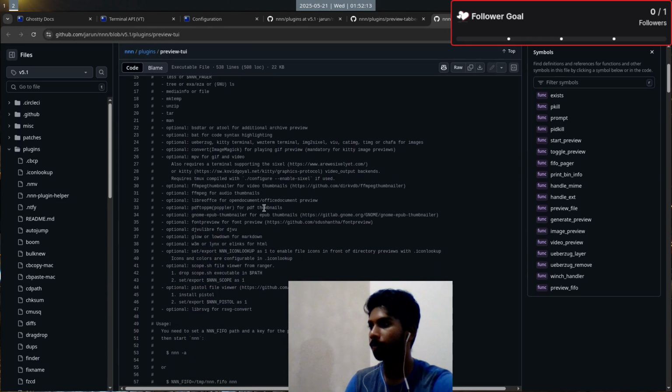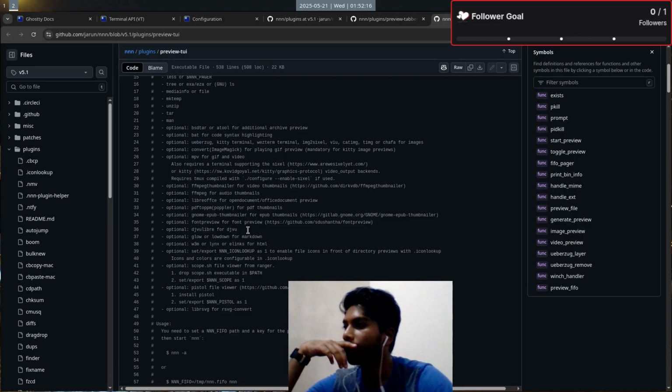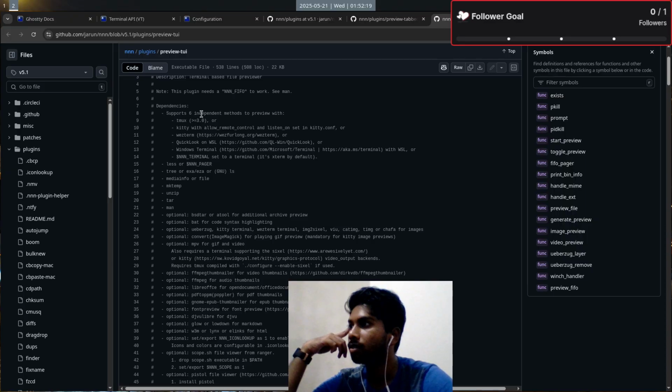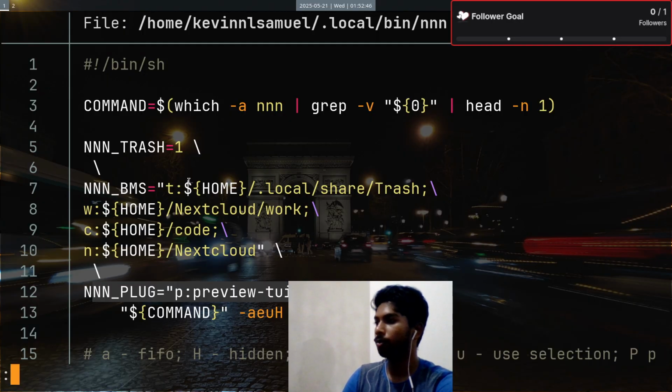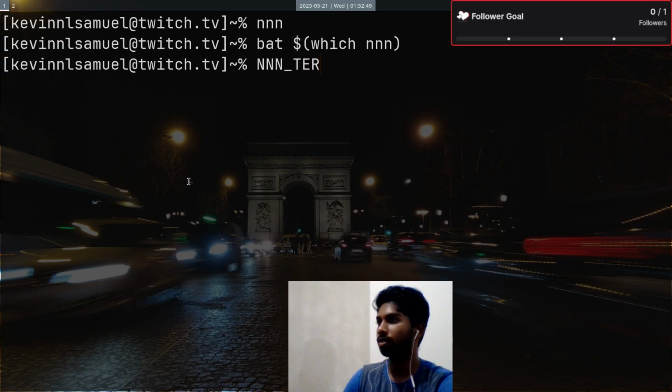Okay. There's a lot of dependencies. Six independent methods to preview: with tmux, kitty, wezterm, Quick Look, Windows Terminal, and NNN terminal set to a terminal. It's xterm by default. That's interesting, maybe I should check this. NNN terminal, and then I call NNN. Well, I need to set this to ghostty.